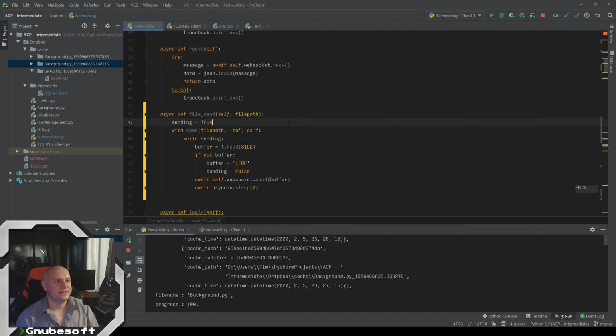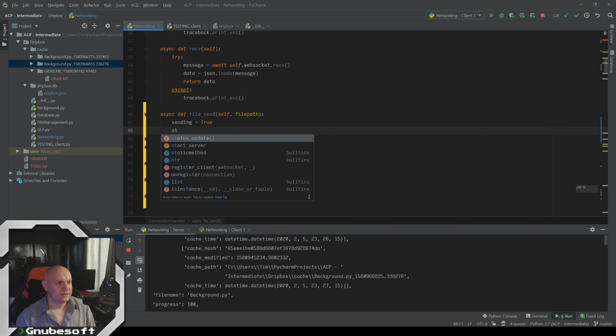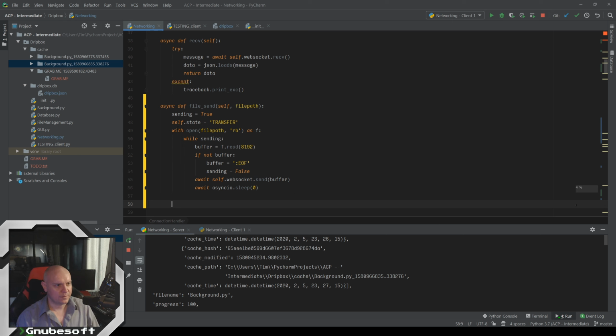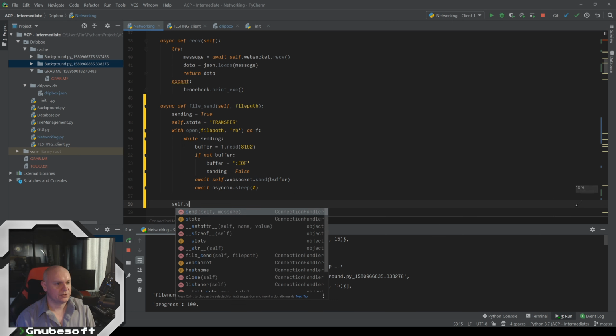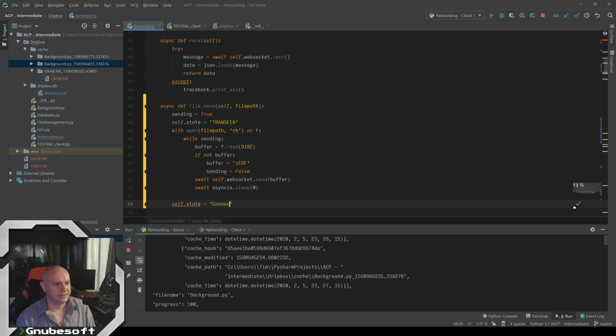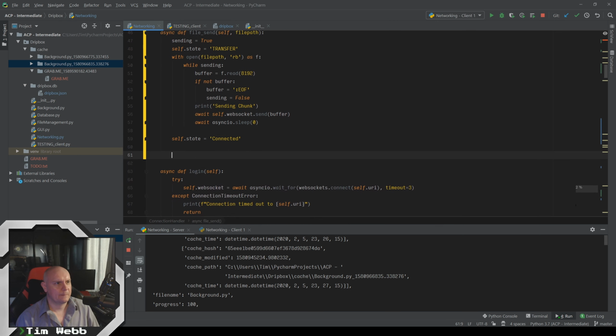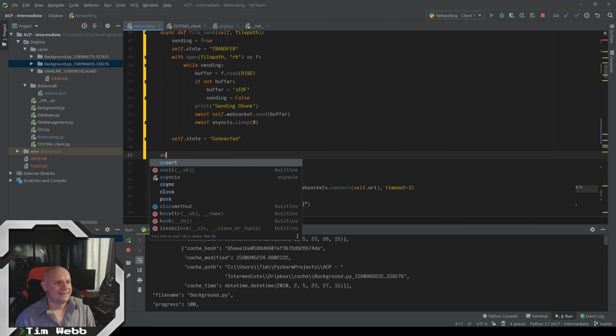We need to keep track of our states. It's a really important thing in all of networking. So let's set our self.state to transfer. And then at the very end of all of this, when we get out of our with and everything, we set it back to connected. And then it can resume sending us status updates. And that should be it. I kind of want to do something in here that's going to let us know that this is happening. I'll just do a sending chunk. Okay, I think I did all that right.